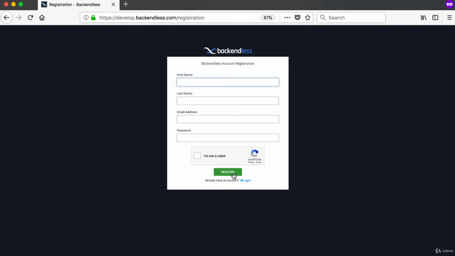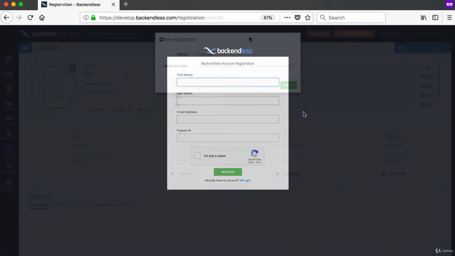Before you log in though, they will send you an email, so please do not log in unless you already confirmed your email address. You'll receive an email notification that you have registered a new account, and they need to confirm that it's you. And then after clicking on confirm, you may come and log in to Backendless.